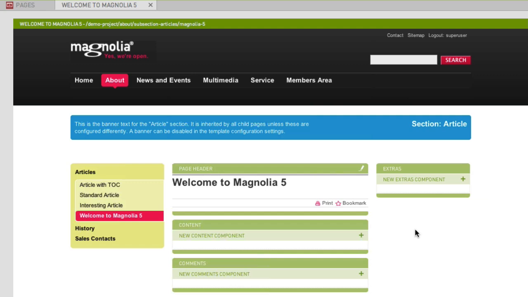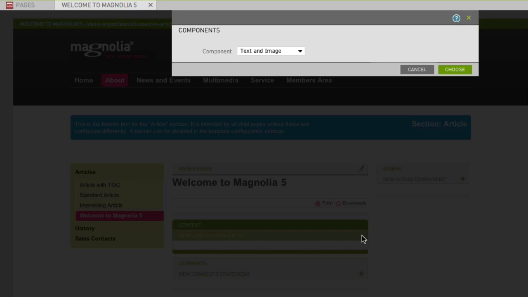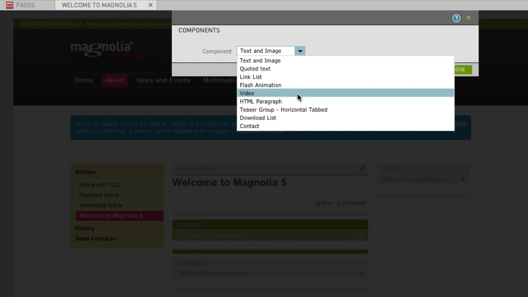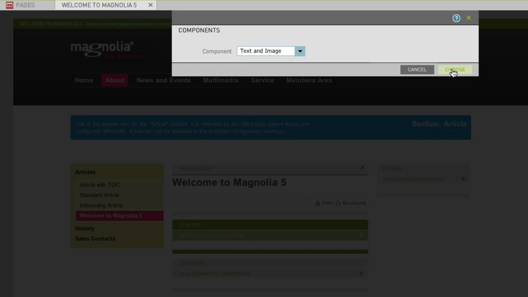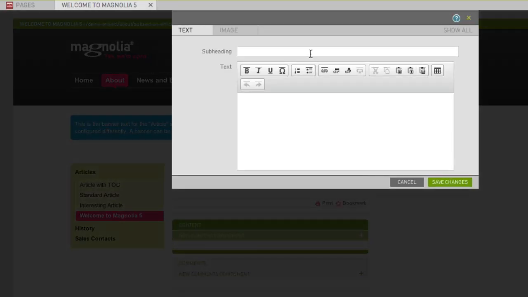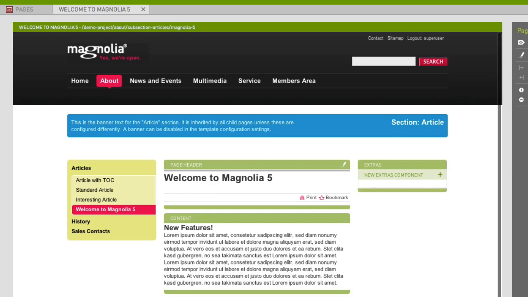Let's add some text to our article. To do so, first click on the content area and then on New Content Component to create a new component for this area. In the following dialog, you can decide what kind of component you wish to add. Let's choose a text and image component. Now you can enter a subheading and the text. You save your changes and they are reflected immediately.